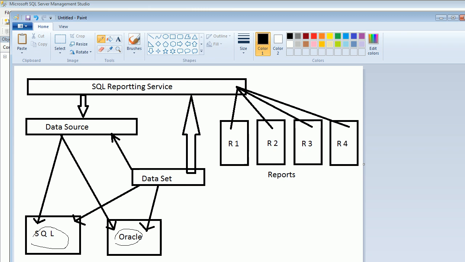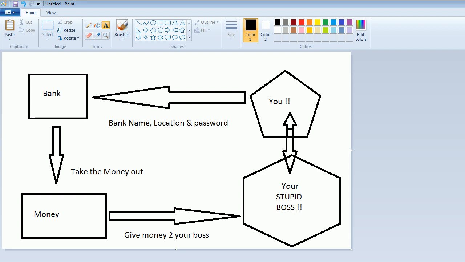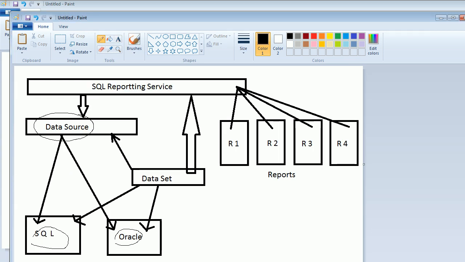Now the job of connecting to a database using a SQL reporting service is done by something called the DataSource. The DataSource knows everything about the location it is connecting to, which database, what username, what password it holds, and what SQL version it has. So you got the idea, right? What I was trying to explain in this example is the bank, right? The bank name, location and password are the job of a data source, right? Now once you have access, you are inside a bank.